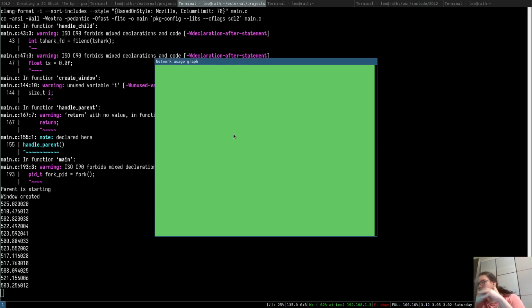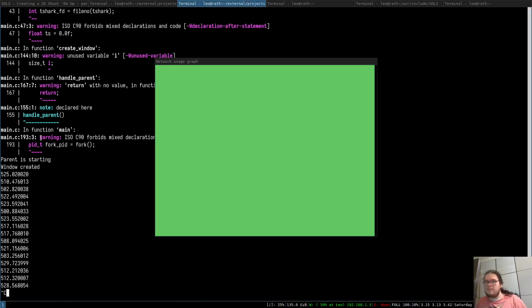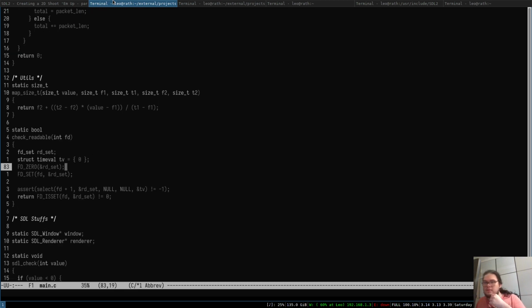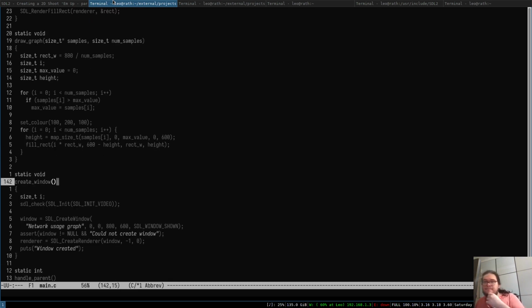Though I feel like it's not scaling quite right. Oop. And why would that be? Well, every time we draw the graph, we get the max value. Oh, we need to get the min value as well, don't we?